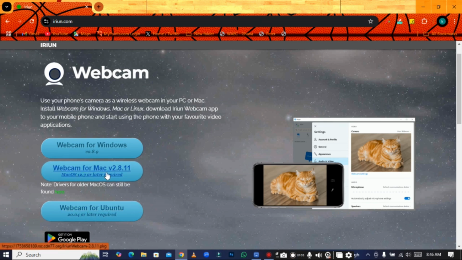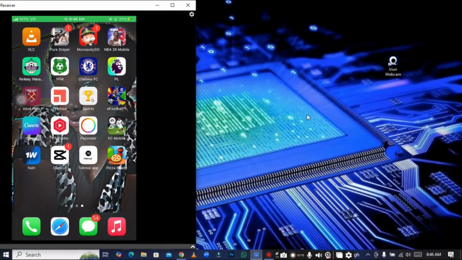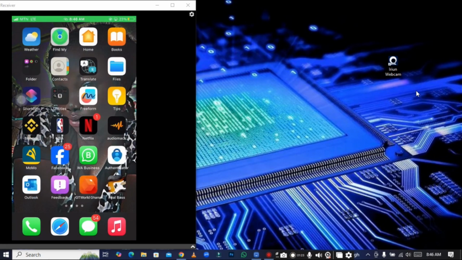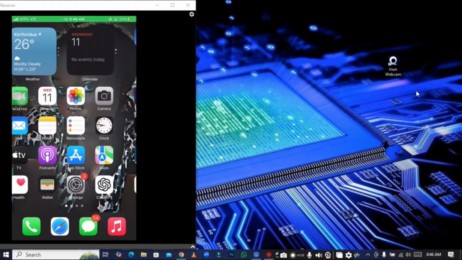So maybe in case you are using Mac, you can download for Mac or Ubuntu. Here I'm using Windows, so I am going to download that of Windows. I've already downloaded it and I've installed it already. Here it is. So I'm just going to also install the same Iriun Webcam on my phone.